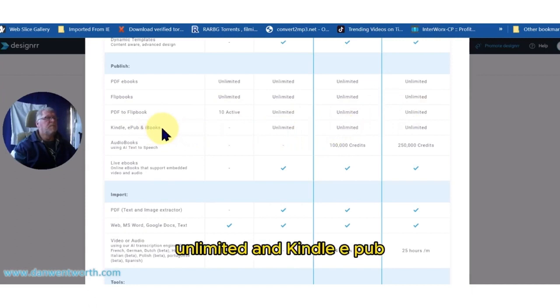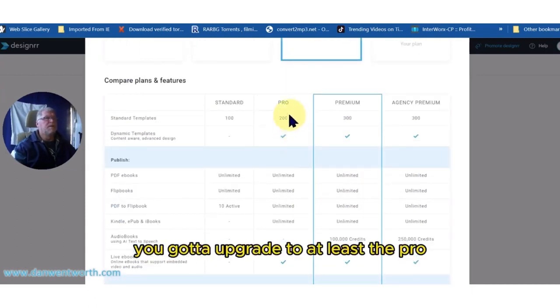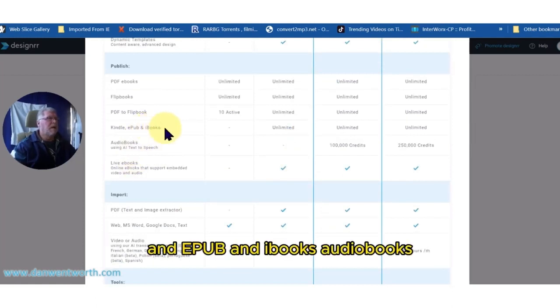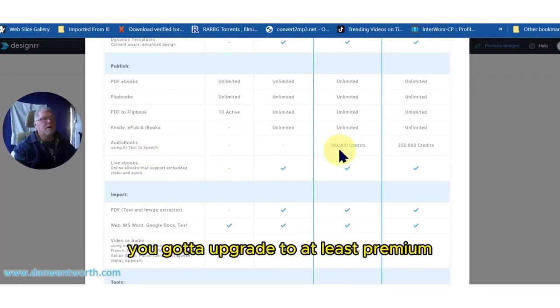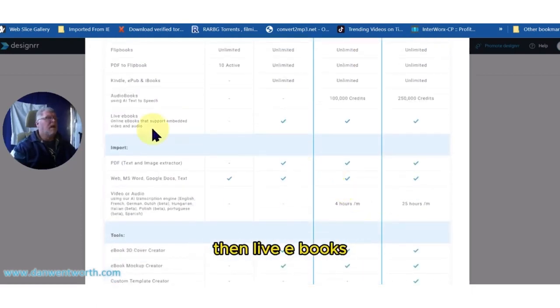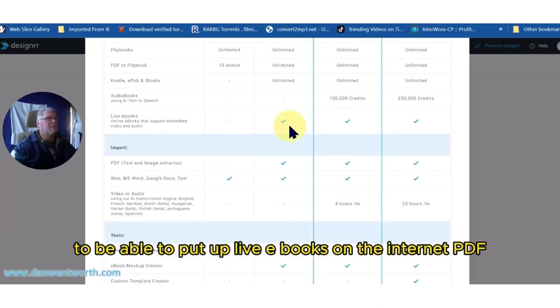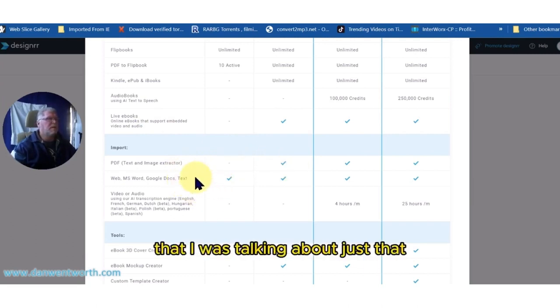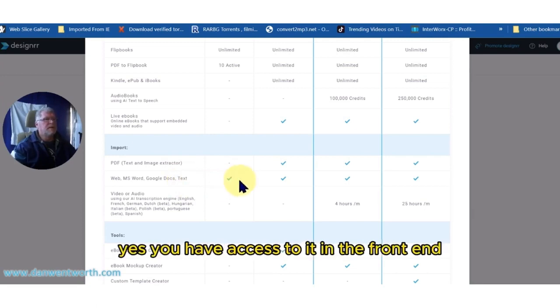And Kindle EPUB, you've got to upgrade to at least the Pro to publish to Kindle and EPUB and iBooks. Audiobooks, you've got to upgrade to at least the premium or the agency premium. And then live ebooks, online ebooks, you've got to upgrade to be able to put up live ebooks on the internet. PDF, text and image extractor, you've got to upgrade.